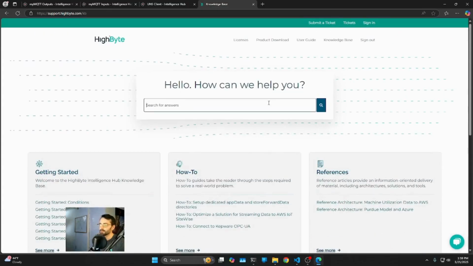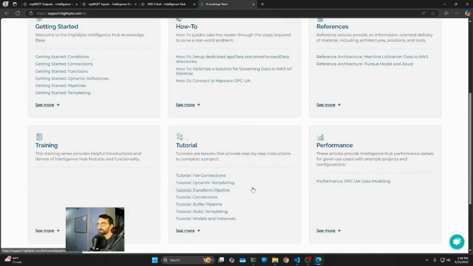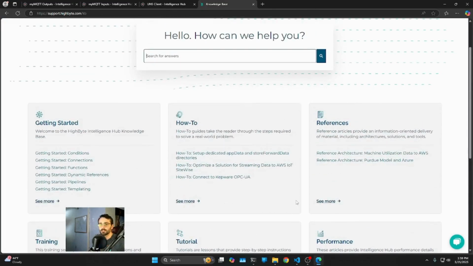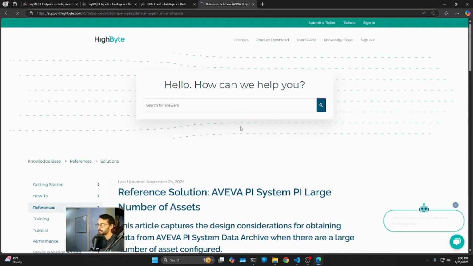Here we also have a lot of how-tos and tutorials of doing more specific applications. So if you wanted to know how to connect to Pi, but you had a large number of assets. So this isn't really how do I configure the connection. It's like, what do I do if my connection is just too much data for one pass? You might be interested in this. So let's go ahead and check that guy out.